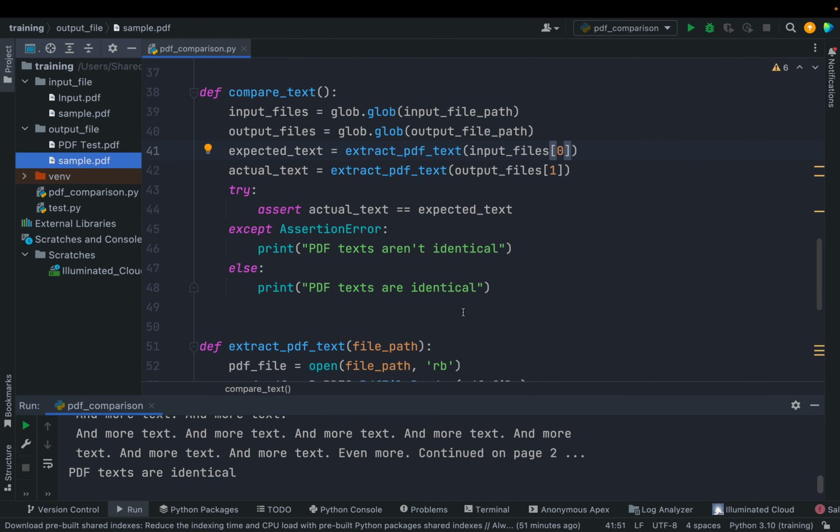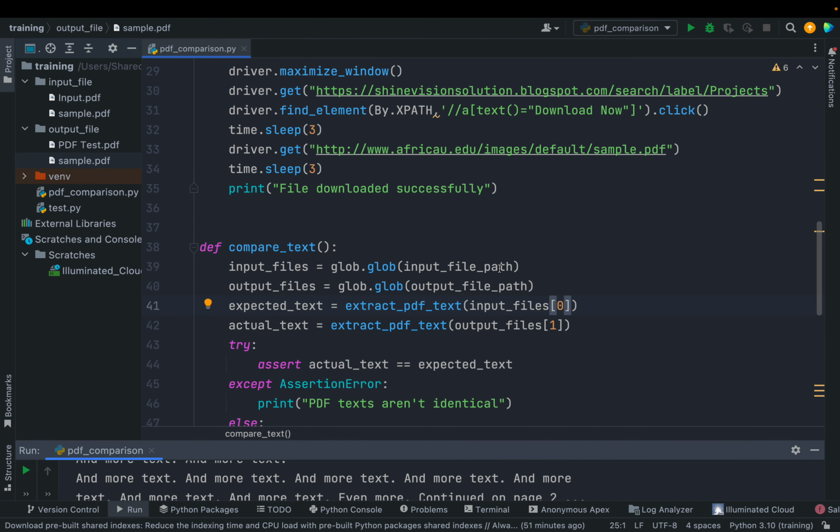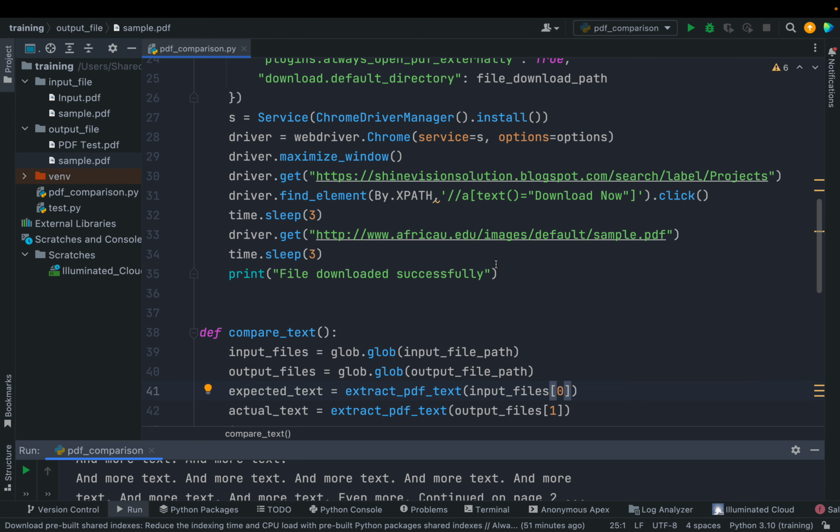The texts are identical. So this is the method, and this will be very useful when we have to test PDF files, or in our QA automation, if we need to check whether the PDF file that our web page provides is right or not, whether the PDF file has been generated or not, whether the text in the PDF file is identical or not, or whether the PDF file contains the expected text or not, then we can use this method.